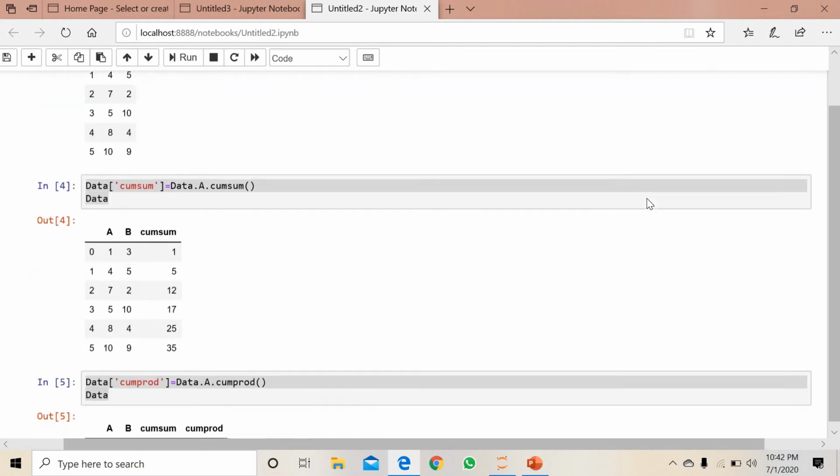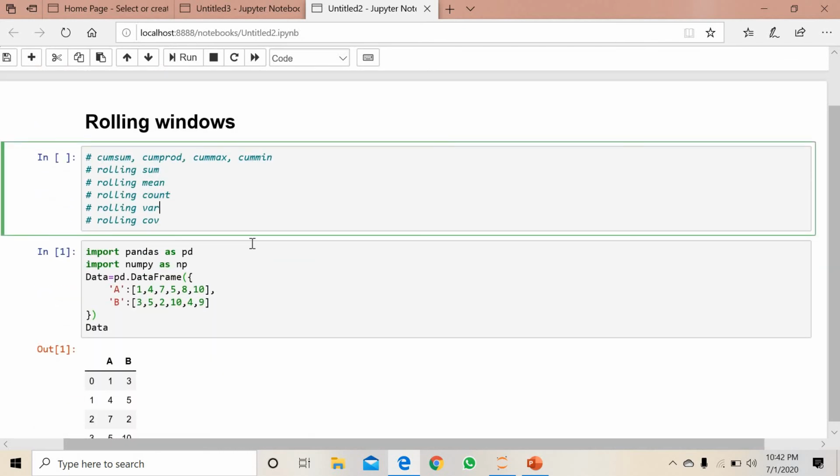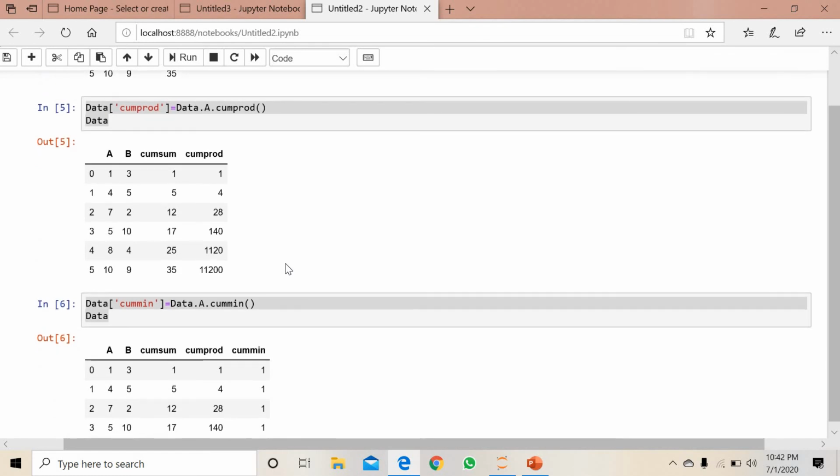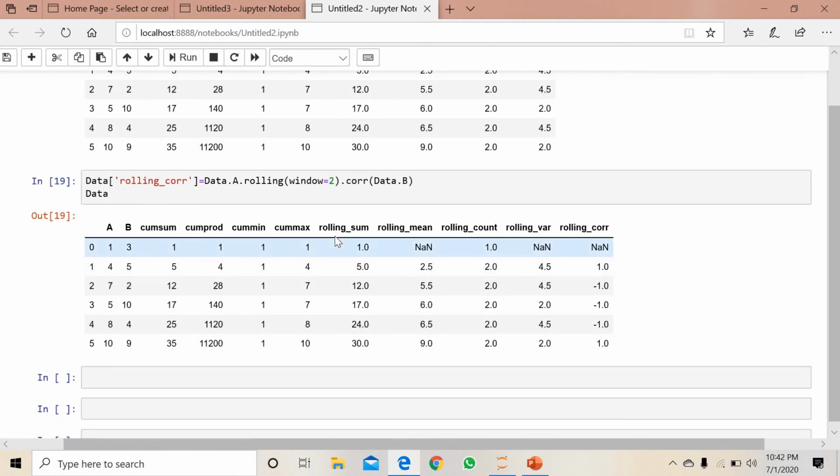Okay, that's it for this video, guys. We'll see some more stuff in the next tutorial. We'll see the win type, how the win type will work. Win type means the window type. In this rolling function, we have many more win types. Okay, so we'll see some of them, right?